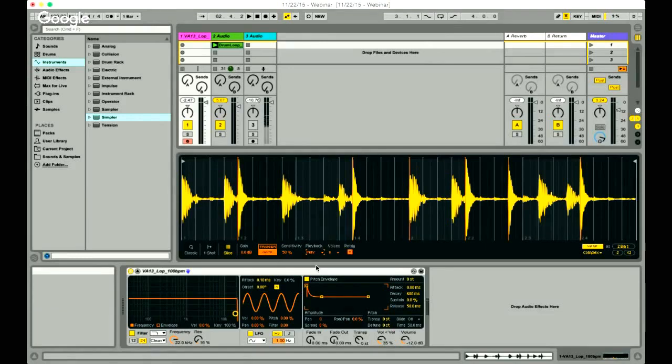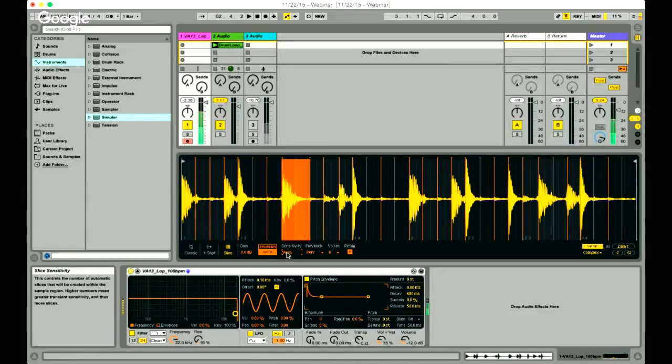Now, poly mode allows us to play multiple samples at the same time. So this makes more sense for playing some actual drum beats here. That way we can layer different sounds and we can perform the drums as if a drummer was playing them, playing hi-hats, kicks, and snares all together at the same time.